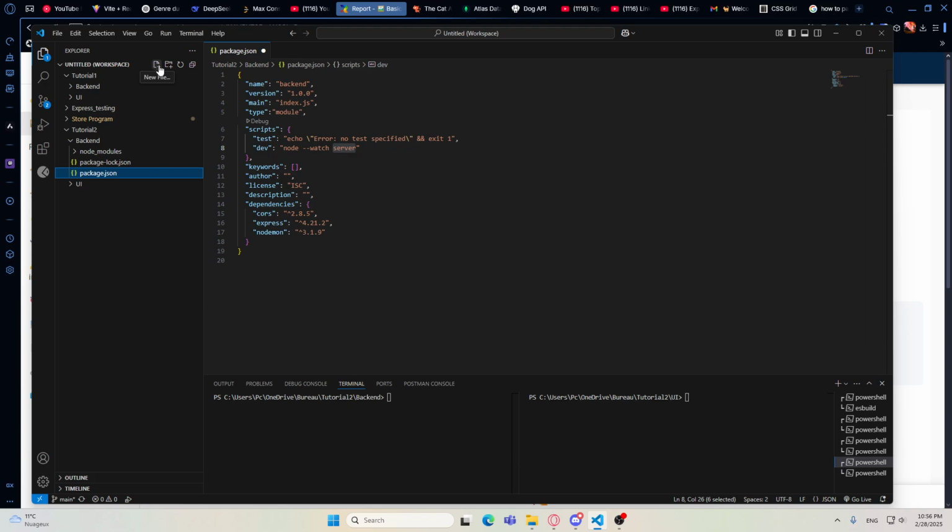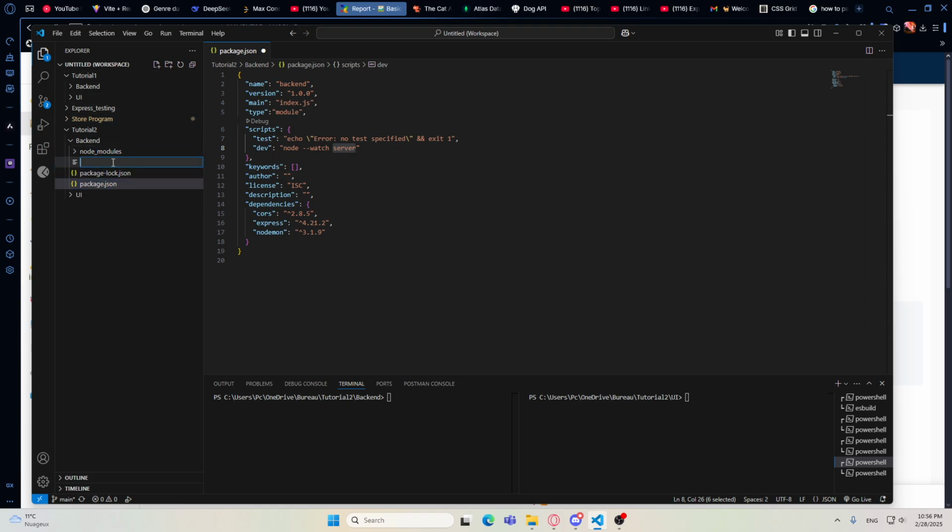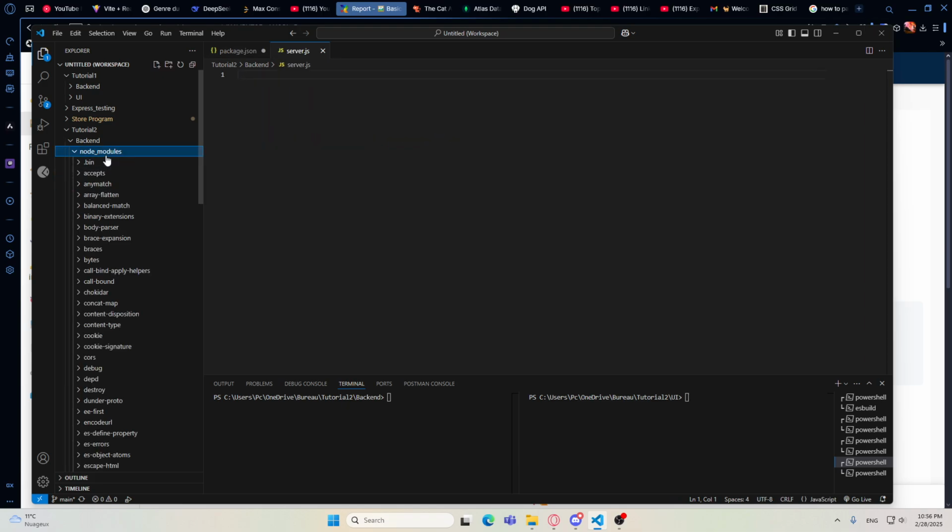Other stuff could be just middleware or routes that you can handle on other files. Makes your code less chunky. So server.js, and that should be it.